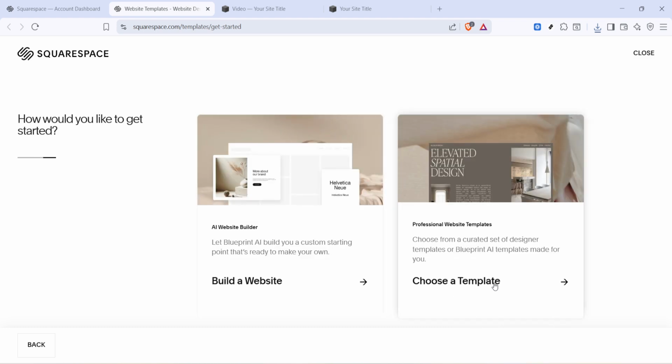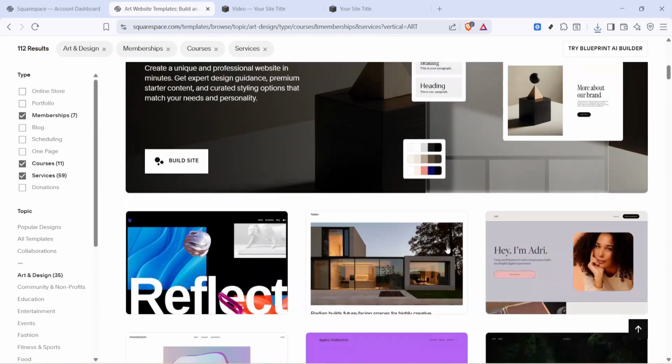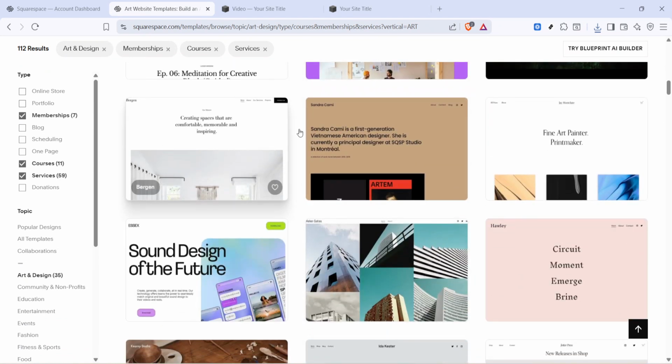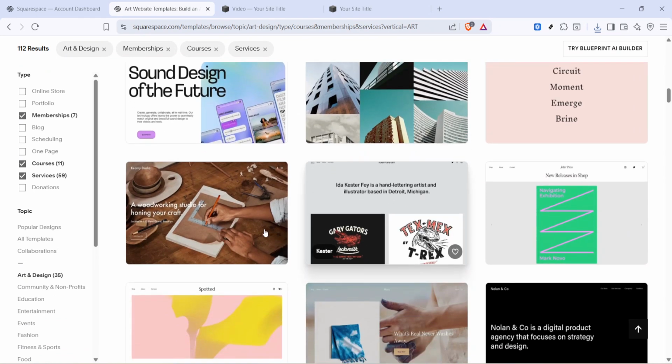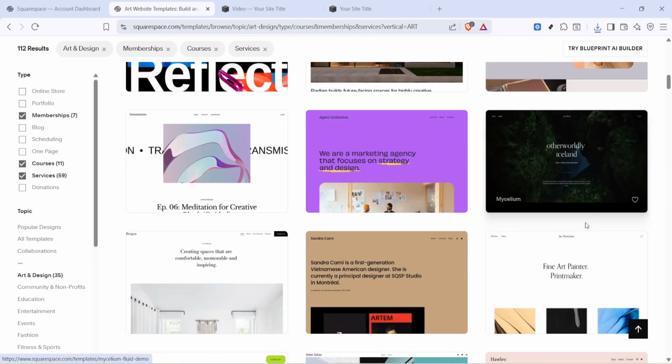Now it's time to choose a template. Click Choose a template to browse professionally designed options. You can open live demos to see the layout, page structure, and styling in action. Focus on the overall look and feel, typography, spacing, and how the home page is organized, since you can swap images and text easily after.